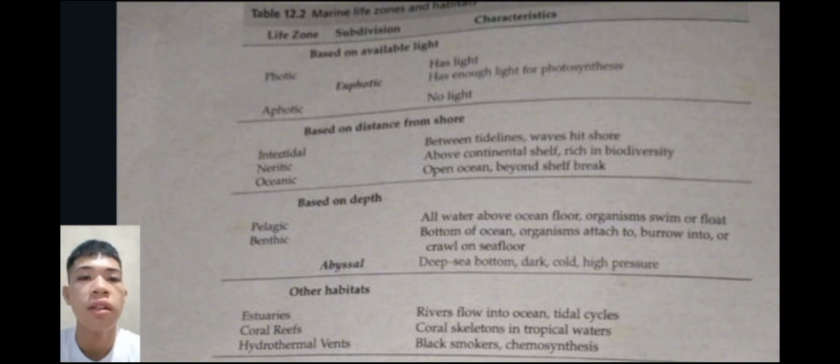Coral reefs are coral skeletons in tropical waters, and last are hydrothermal vents, which are the black smokers and chemosynthesis. The black smokers are a type of hydrothermal vent typically found on the seafloor. These vents are often referred to as underwater geysers. Black smokers can get up to 180 feet tall. So in short, the black smoker is an underwater geyser.